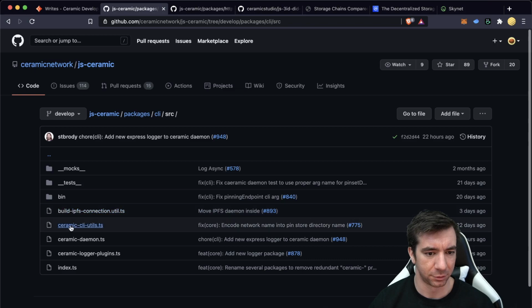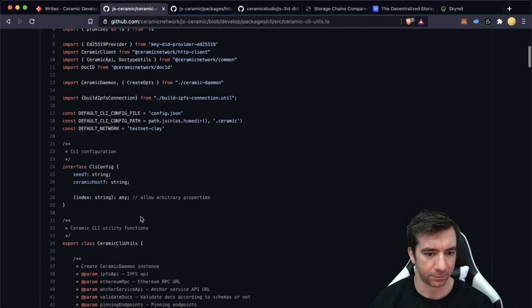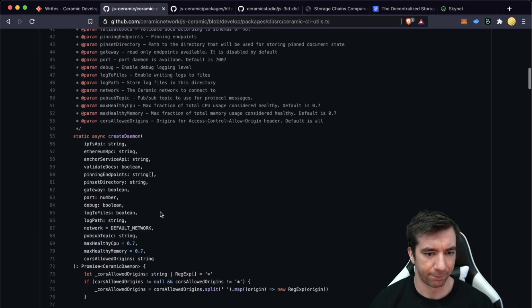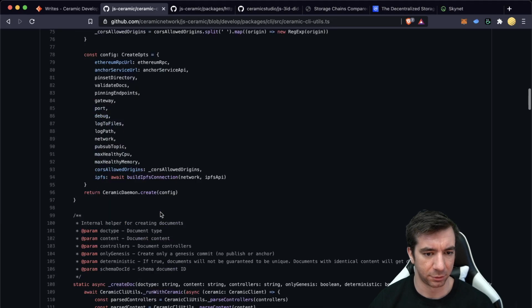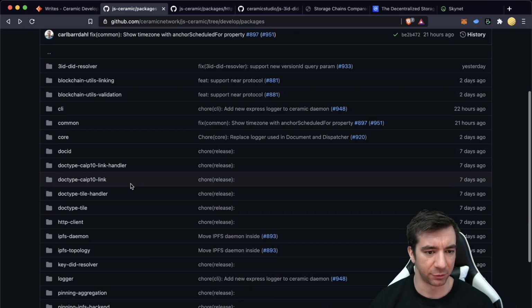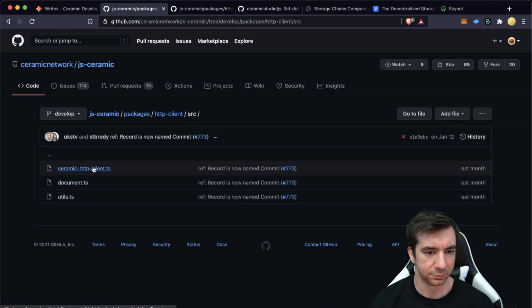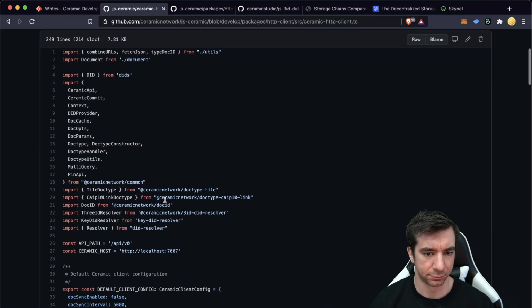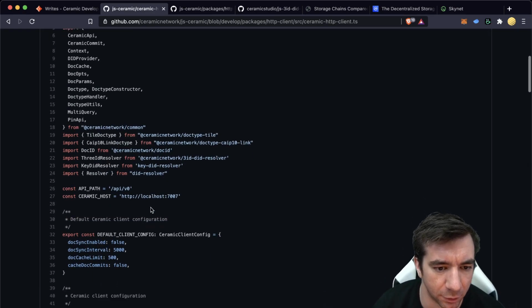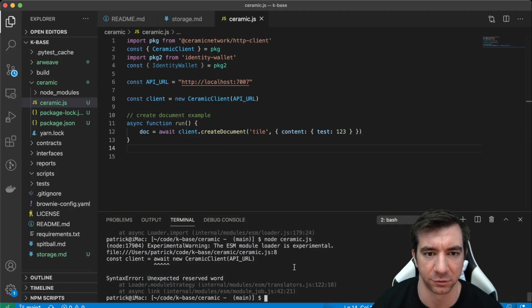Source. TypeScript, CLI utils. Create daemon. I'm looking to see if they're just making API calls to an HTTP client. Okay. Here we go. Okay. Oh. So I should be able to do curls then if I have this. Okay, let's just do this.